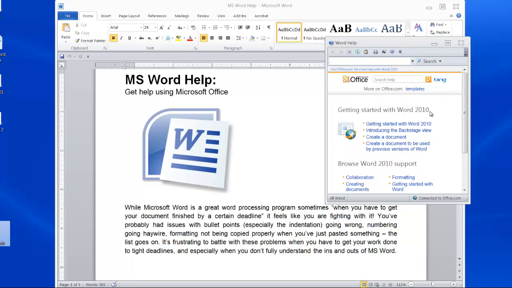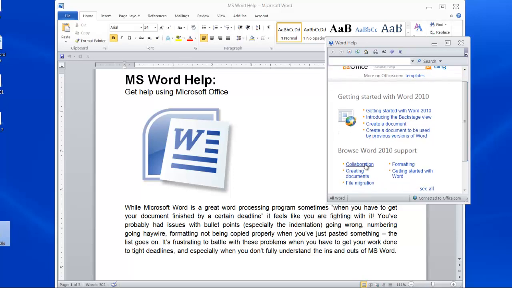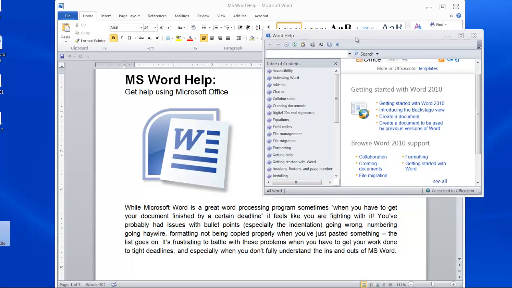You have some selections right off the bat at the home page. Getting started with Word 2010, introducing the backstage view, creating a document, using previous versions of Word, and then you can browse Word 2010 for support, collaboration, creating documents, file migration, formatting, getting started with Word, and you can even click to see all. But more importantly, what we have here is our table of contents. So I'm going to click on this button to display my table of contents.